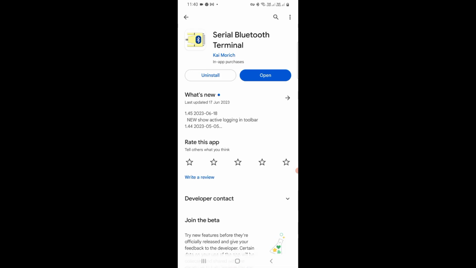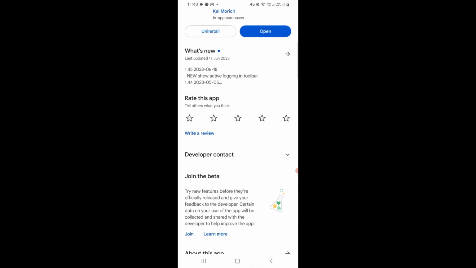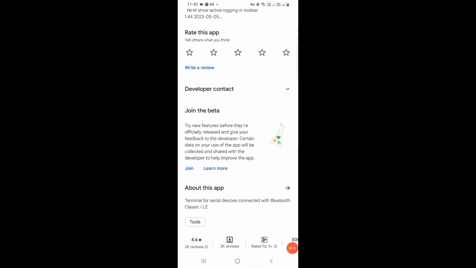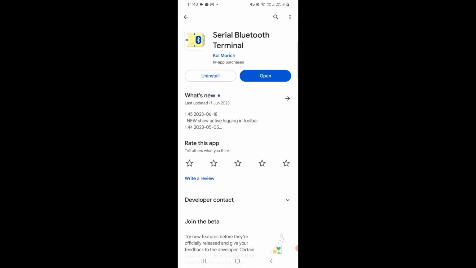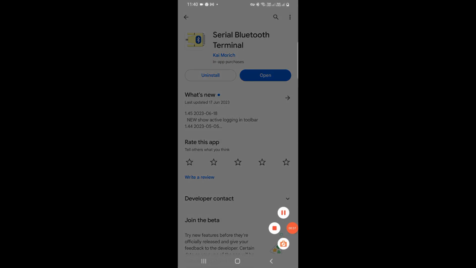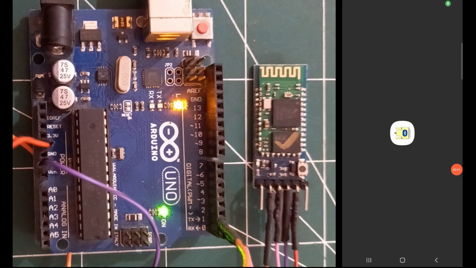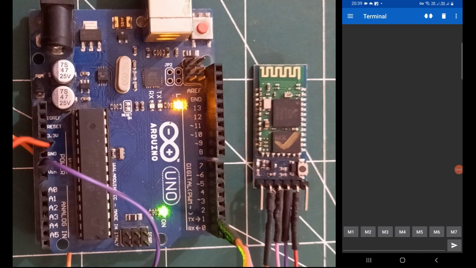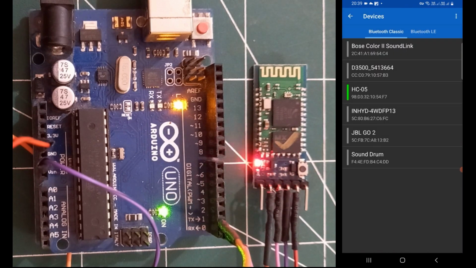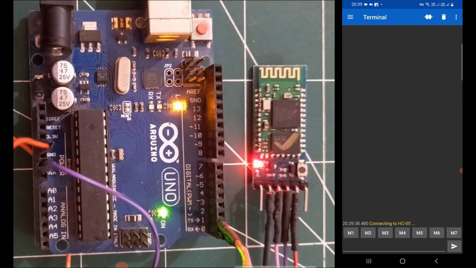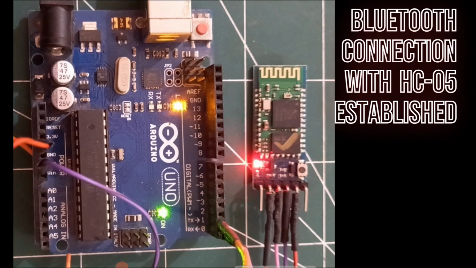However, I want to bring to your attention that in the video, the app was already installed on the phone. If you plan to install it yourself, make sure to perform a device scan to locate the HC-05 on the device list. Also, keep in mind that the initial passcode for pairing with the HC-05 is 1234. Once you have connected to the HC-05 module through the app, you will notice a change in the blinking pattern of the LED on the module.